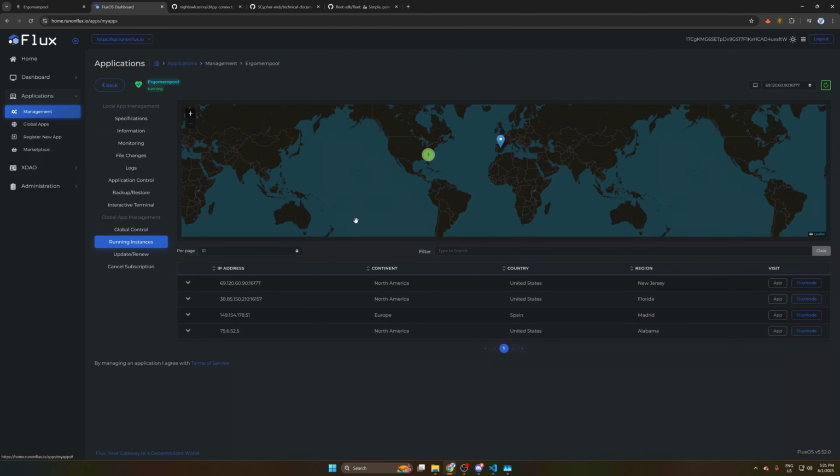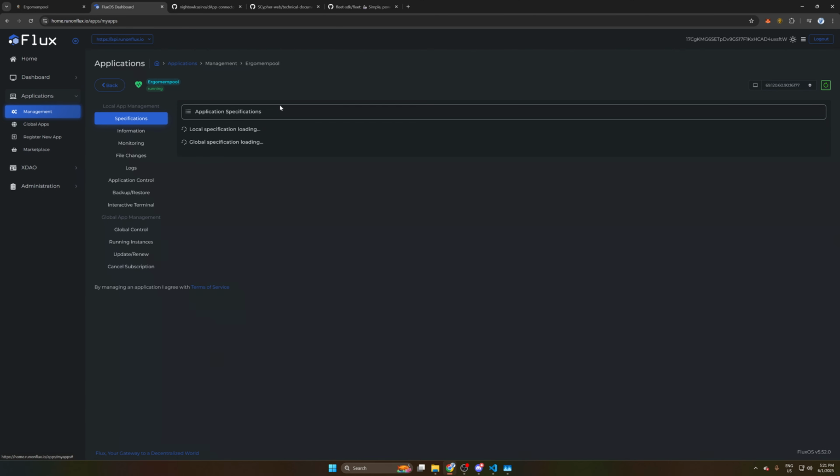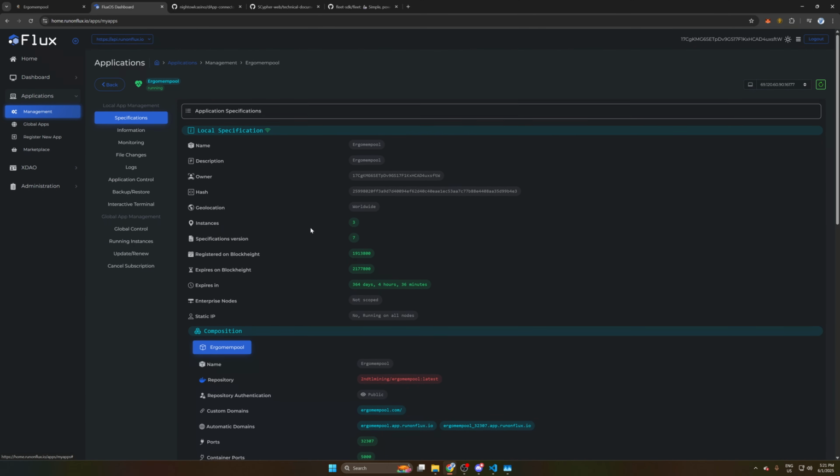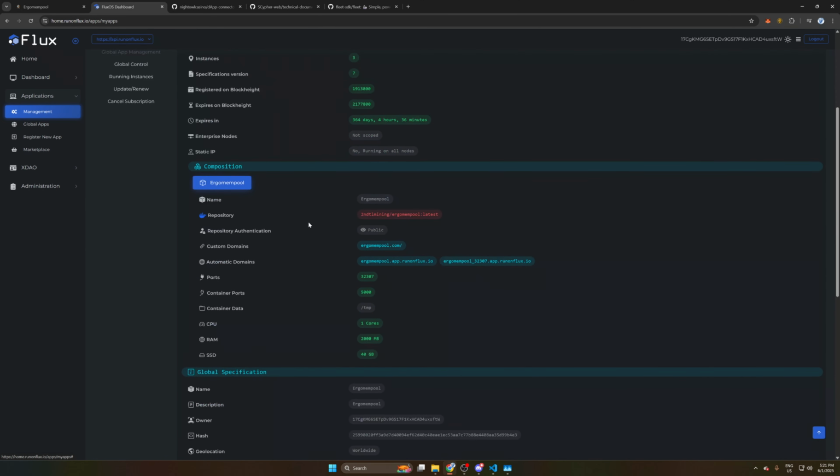In terms of running instances, as I mentioned, there are 4 at the moment: 3 in the US and 1 in Spain. So I'm hosting it via Flux. I've got some Flux, and it's pretty cheap. So that's what I'm using in terms of hosting. That's really what my application looks like.